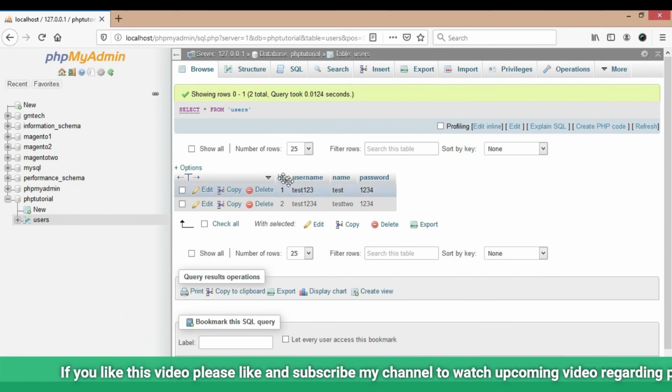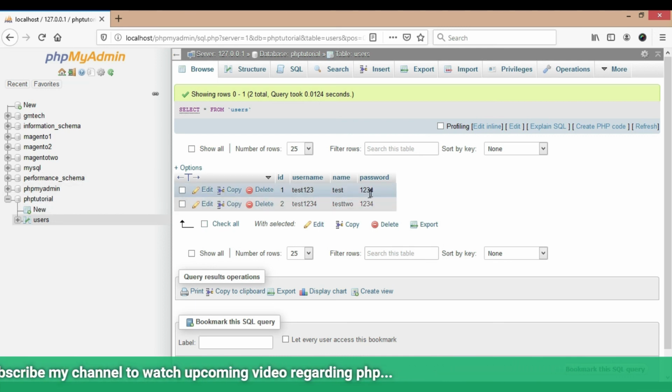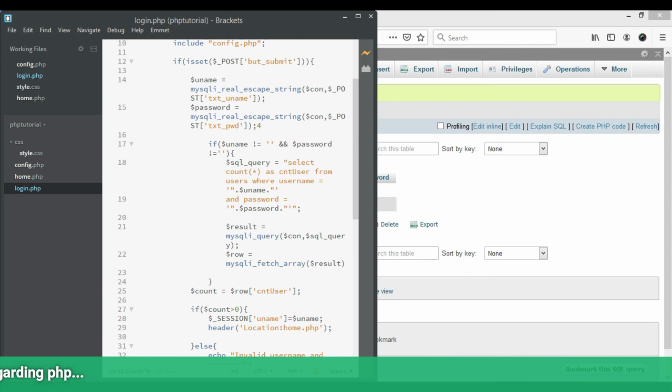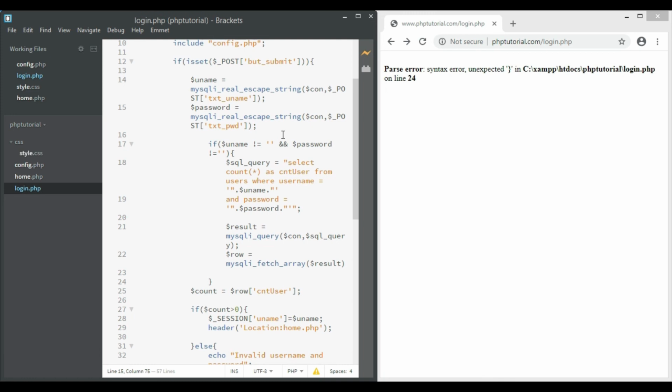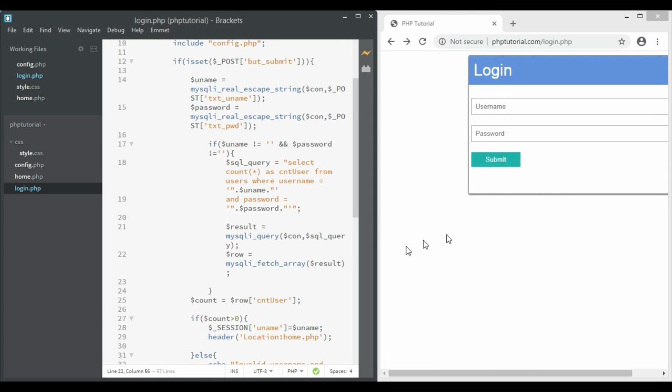As you are seeing in phpMyAdmin, we created two users, that is test123 as user, test and 123 for password. We check with these details. Okay. Oh, we get one error at line number 17. Oh, here a 4 is there, so remove it. Now check. Another error we are getting at line number 24. Oh, we have forgotten to add it. Okay, now check. Oh, finally we are done with it.